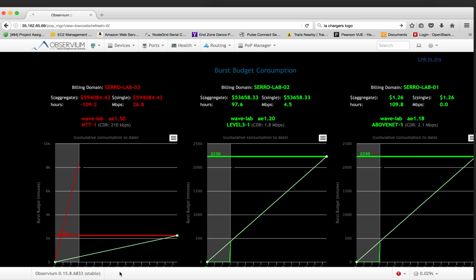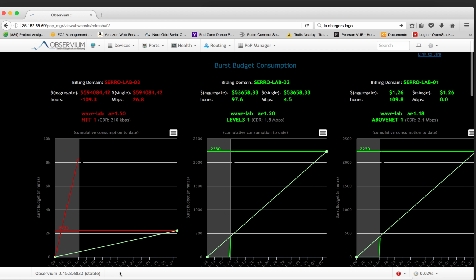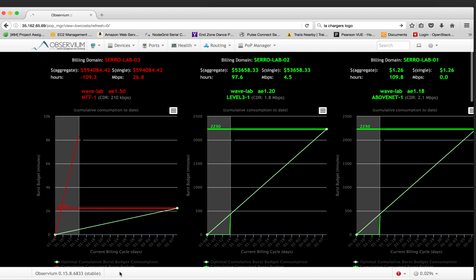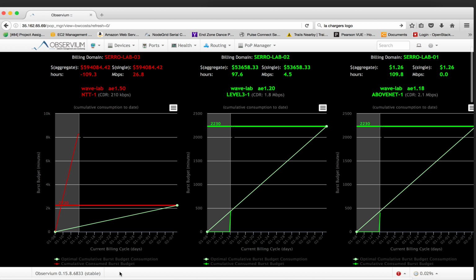How the system accomplishes this is visible on the burst budget consumption page of Pop Manager's UI. Let's take a look at the user interface and see how it measures, tracks, and analyzes the bandwidth resources for each ISP. Looking at the chart on the left for ISP NTT, this chart represents a full 30-day billing cycle.